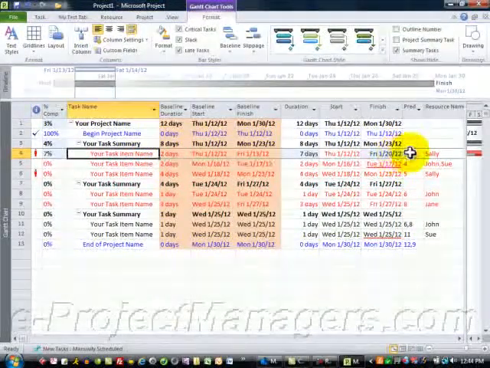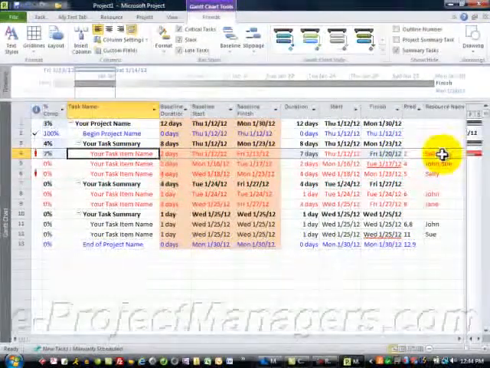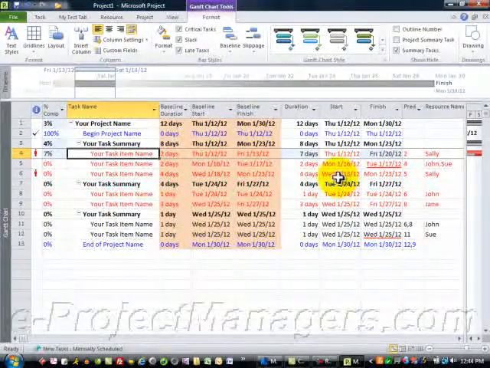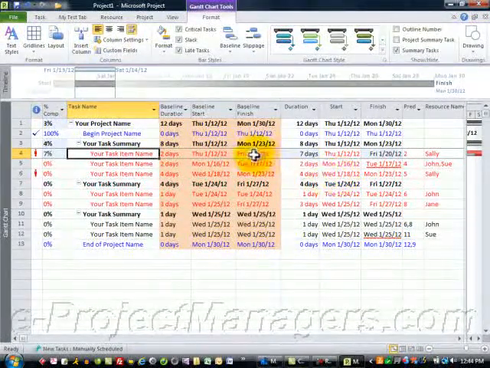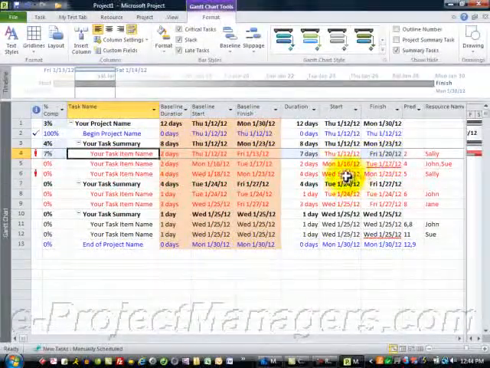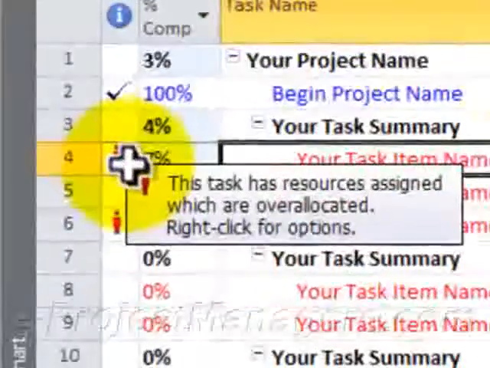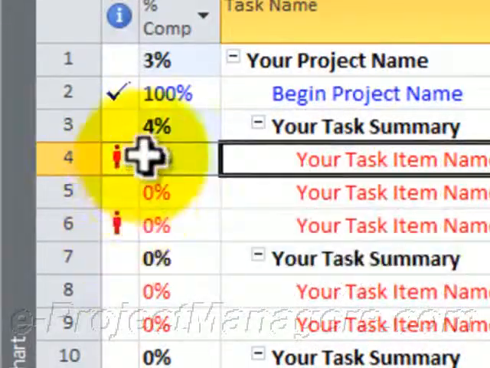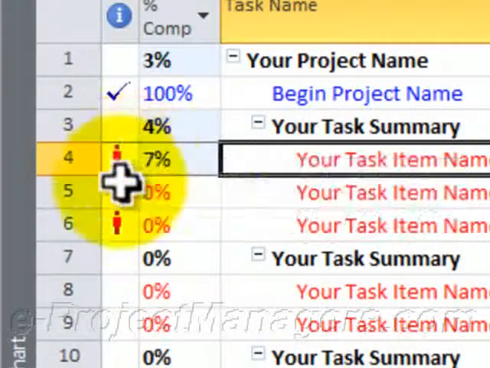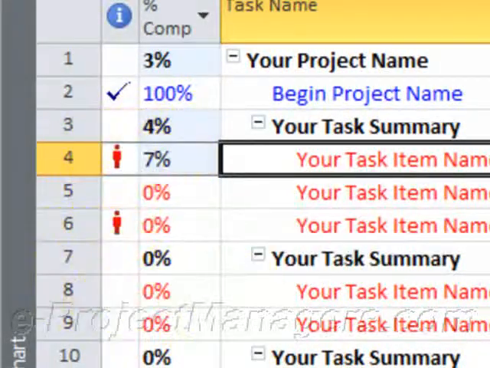when we increase the duration here, this resource, Sally, was impacted because she has another task down here that was scheduled to start on the 18th, which when this task was finishing on the 13th would have been fine. But now that this task is finishing on the 20th, there's a conflict here. And what Project 2010 is showing you, with these red people over here, is that this task has a resource assigned which is overallocated. And we can right click for the options. Same down here. When you see that person, that means there's a resource overallocation issue, meaning someone is working more than 40 hours in a week.